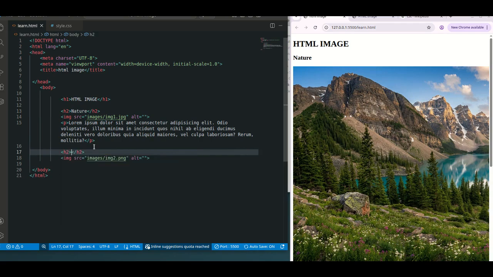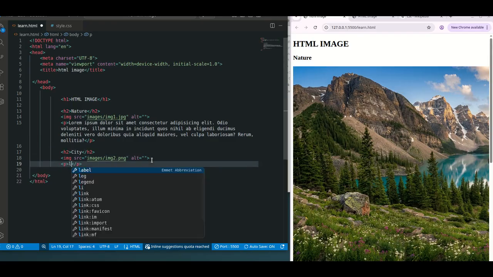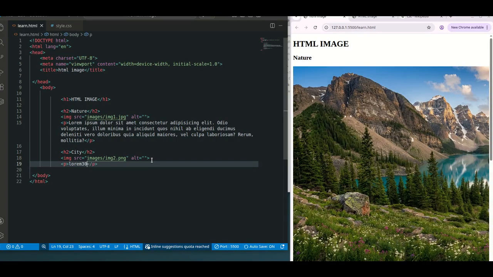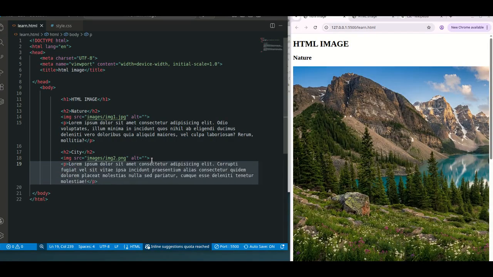Then we give it what's this one? Just check. Okay, it's a city here. Then also we give it a paragraph of maybe 30 words. Sorry, that's wrong. Yes.